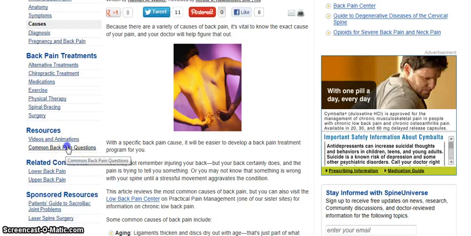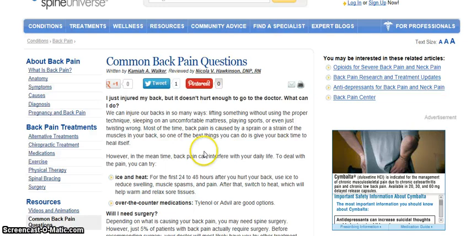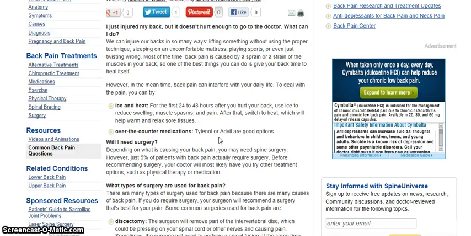Next, we're going to look at common back pain questions. Here we see that the question and answer section is pretty user-friendly, and there's dark text on a light background, and the font is used consistently throughout with appropriate font sizing and upper and lower case lettering. Everything is justified to the left-hand side of the page.